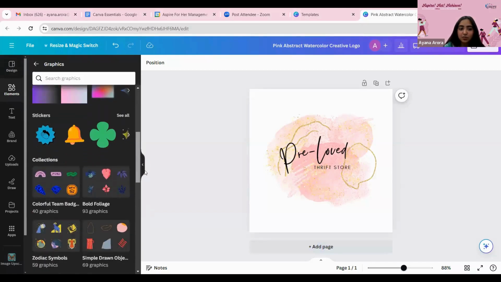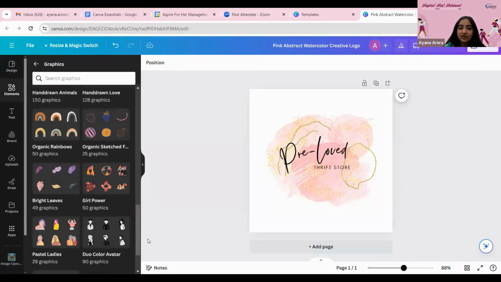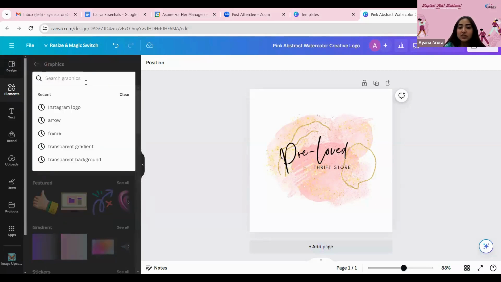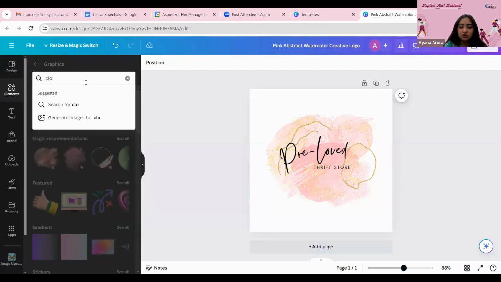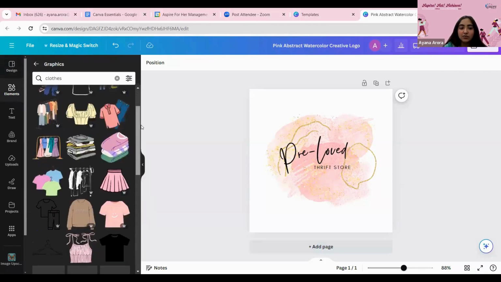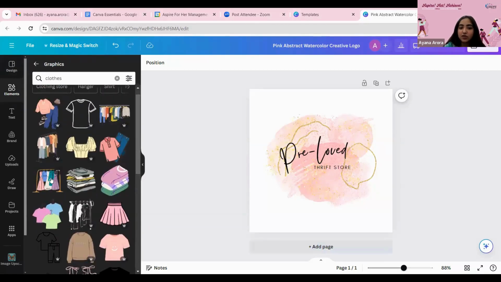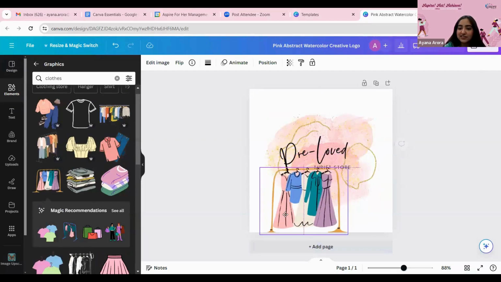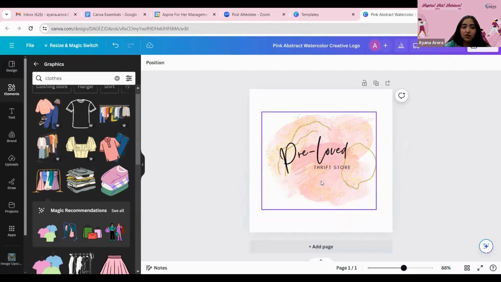So these are some graphics that I can see here. If I'm not able to see anything, there's a search box. I can always search anything. Let's say I want to use, what do I type? Let's say clothes. I can get some elements here, right? And I can probably use them. I can change the size and I can use them anywhere.